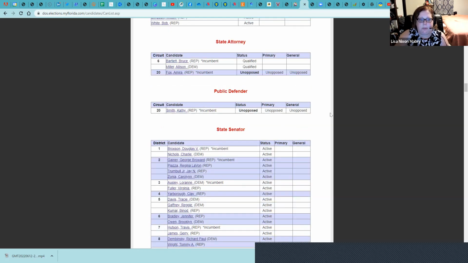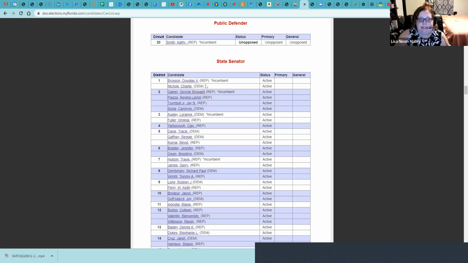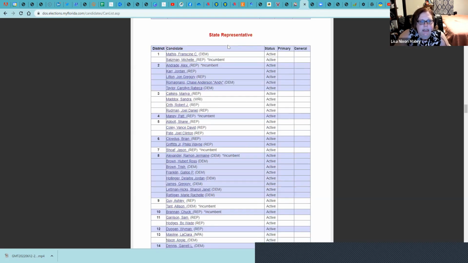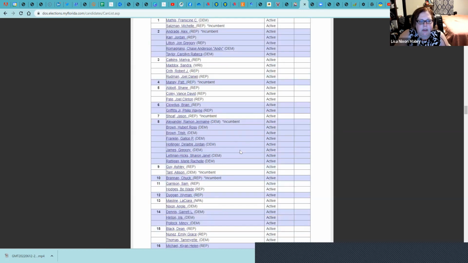State attorney, we see we've got some of that. Looks like public defender was unopposed. She keeps her spot. And then state senator, depending on what area you're in. I think, yeah, we are here. We're District 2, which is George Gaynor and Jay Trumbull. So we've got 3 Republicans running and then 1 Democrat. So that means this Democrat automatically goes on to the general to face whichever of these Republicans make it to the general election. So that'll be interesting to see how that ends up working. State representatives, I forget which district we are. Let me see if a name sticks out at me.